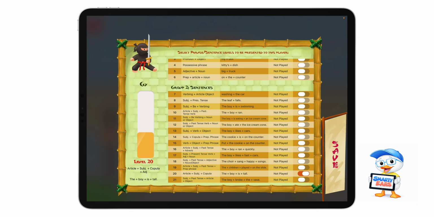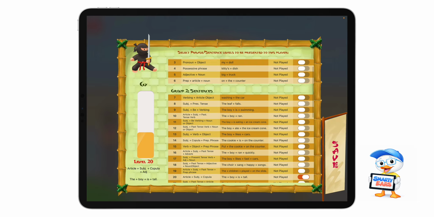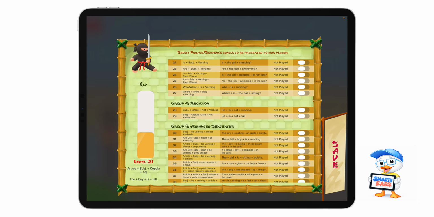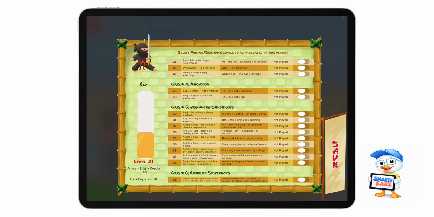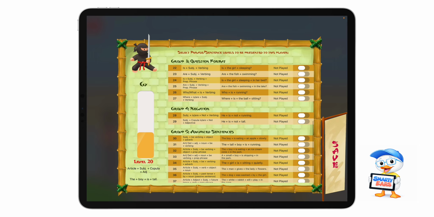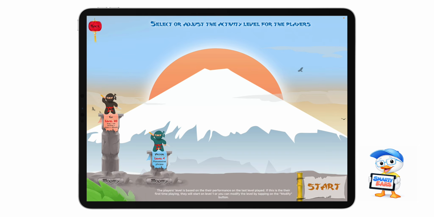And as you can see, Sentence Ninja has group 1 phrases, group 2 sentences, group 3 question format, group 4 negation, group 5 advanced sentences, and group 6 complex sentences. Now, I think I'm going to go ahead and put in something like advanced sentences so you guys can take a look at what that looks like. You can always adjust this, and the player automatically gets prompted if he gets 10 correct in a row. Let's click Start so that you can see how it works with 2 students, 2 players at the same time.